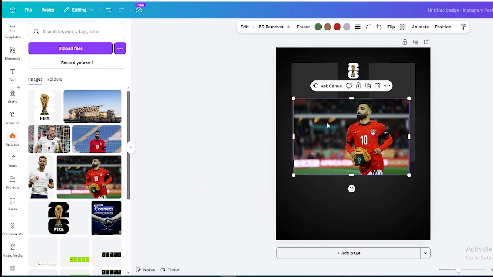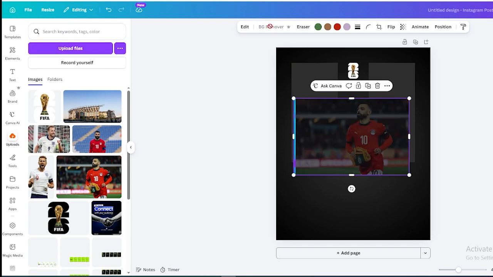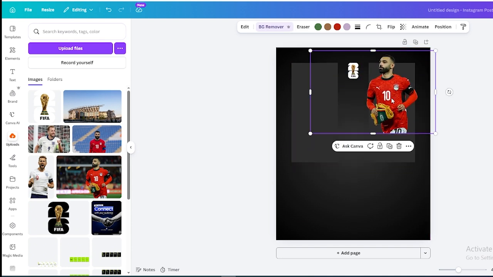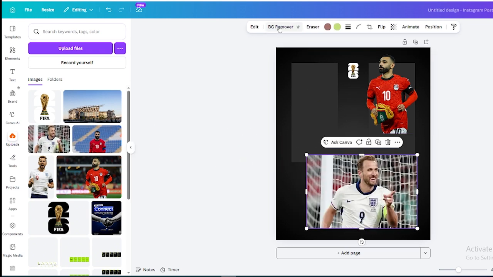Then, I will work on the first image. Remove the background from here. You can use a free AI tool that removes the background from an image, then upload it to Canva.